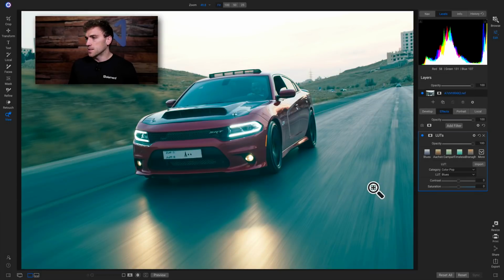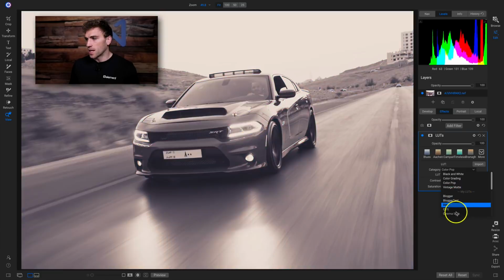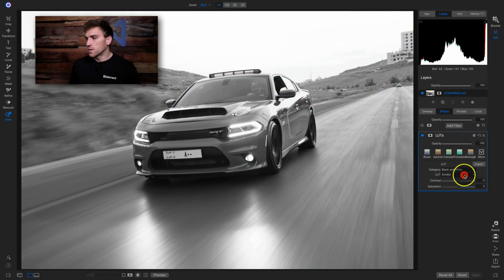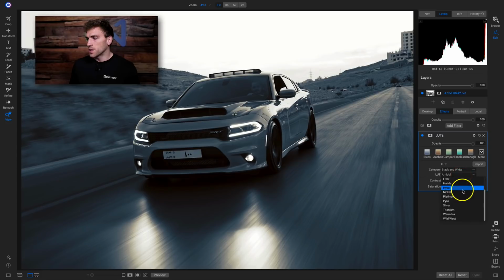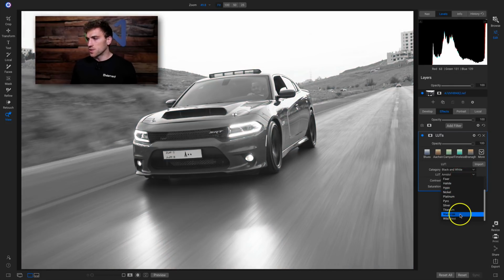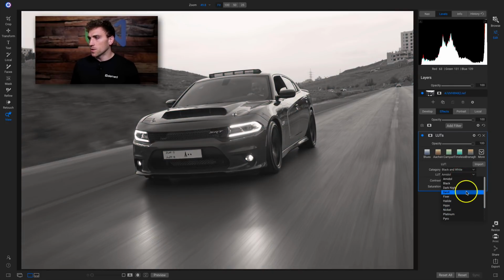So if I click on LUTs, you can see instantly it brings out a lot of style onto a shot. So with the LUTs filter, it's pretty easy to use. All you do is you go into your category. So there's these different categories, and then you can add in your own. Just click on one, and then you can click on your LUT, and there's a bunch of different preset LUTs in here that you can choose to add onto your photograph.